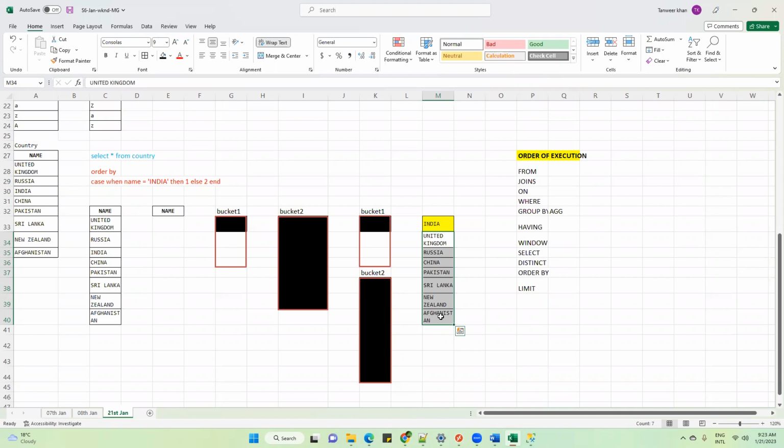Tanvir, are 1 and 2 constant numbers, or are they going to change? I'm asking for syntax purposes. No, I will show you that. It's not a constant. You can give any value: 1 million, 1 billion, 100, 200, anything. Hope it is clear. Shall I proceed further?